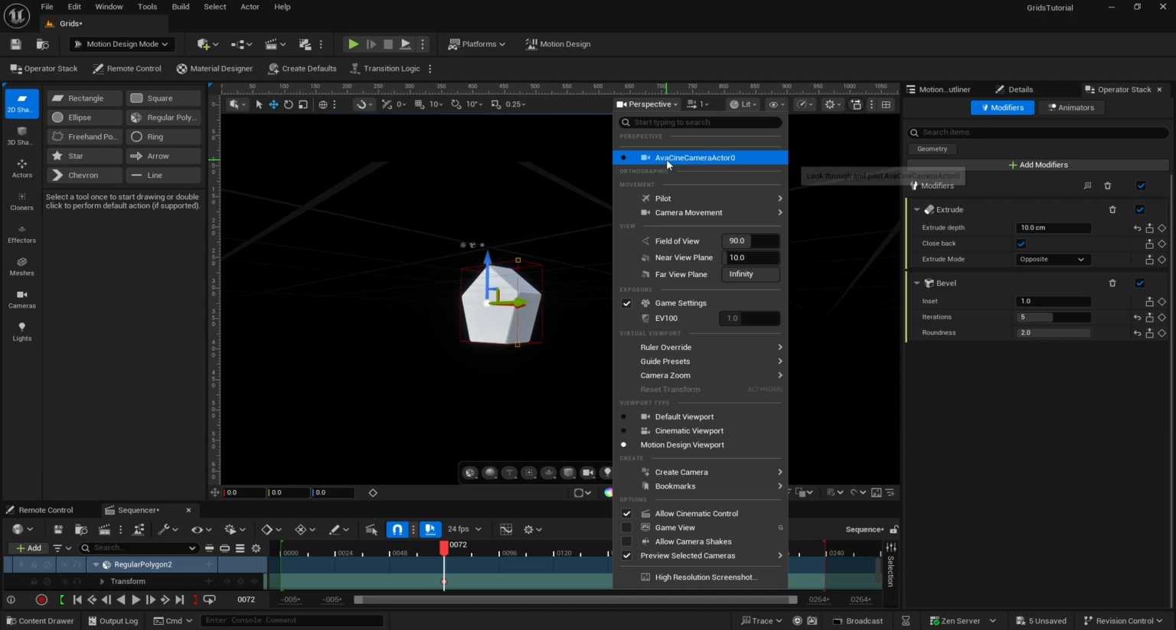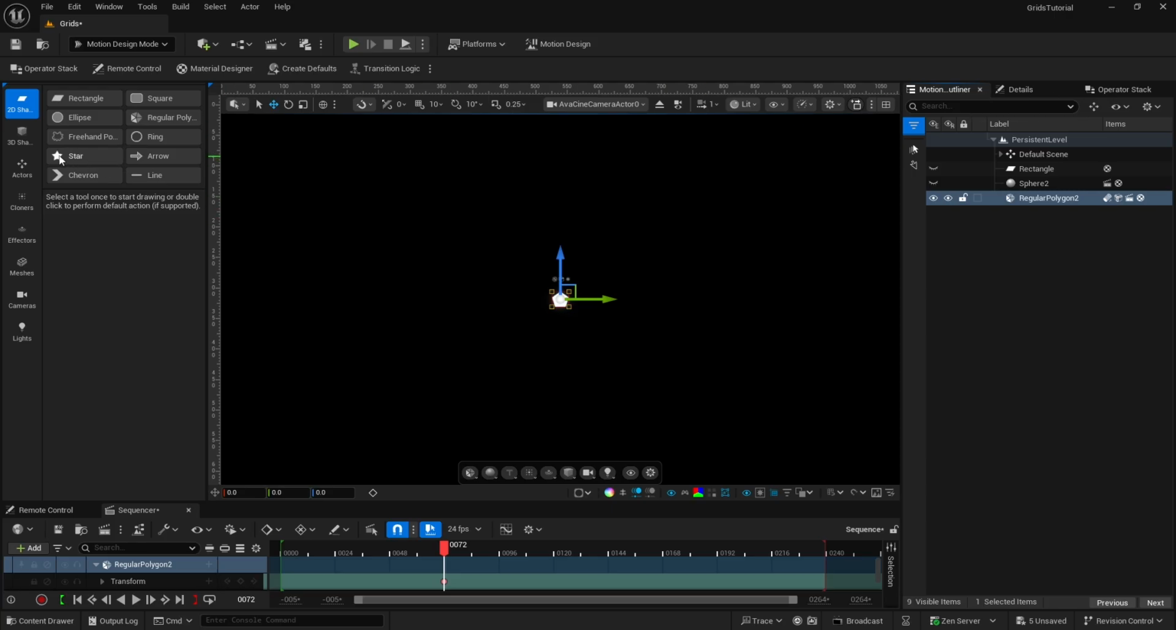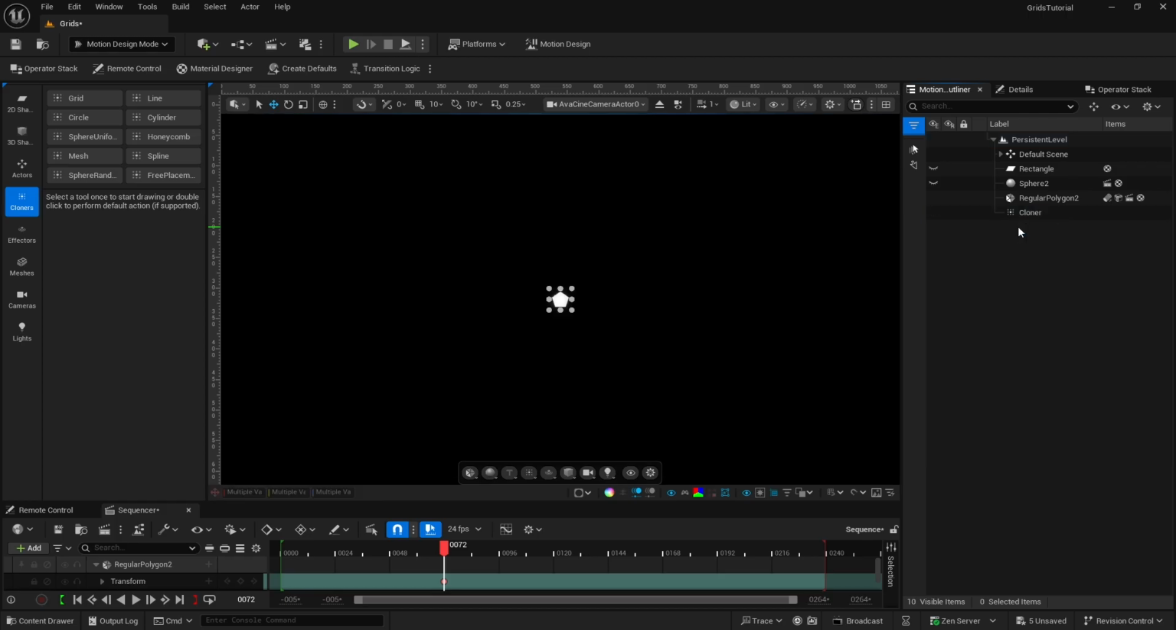Go back into our camera, and now we'll add in the cloner for this. Go into the Motion Design Outliner. We'll jump over here to our Motion Design tools, go into Cloners, and double click on the grid. That's going to add in a cloner set up with a grid with this default clone. We're going to get rid of that default clone. Just select it and hit delete.